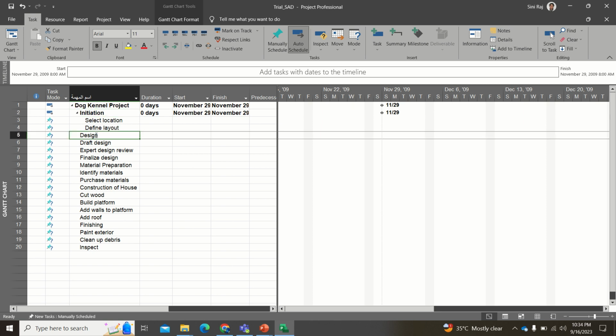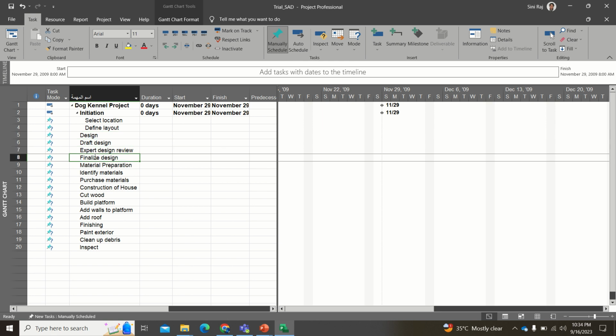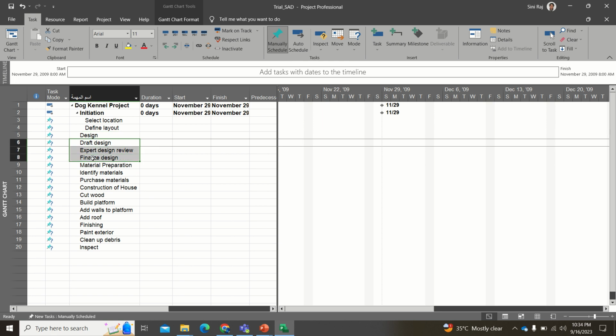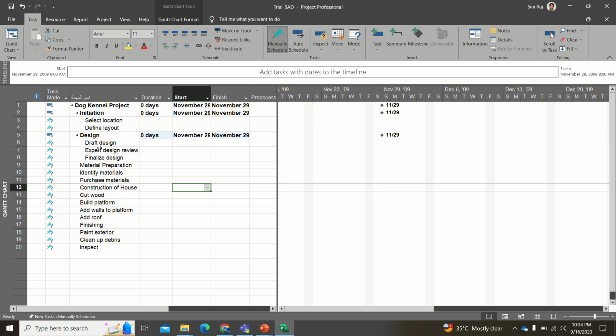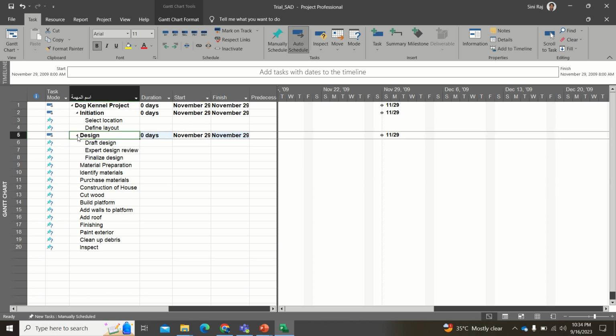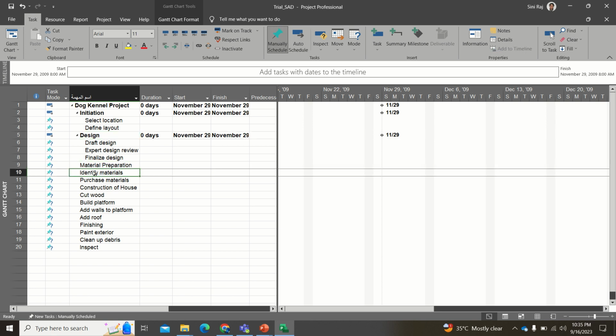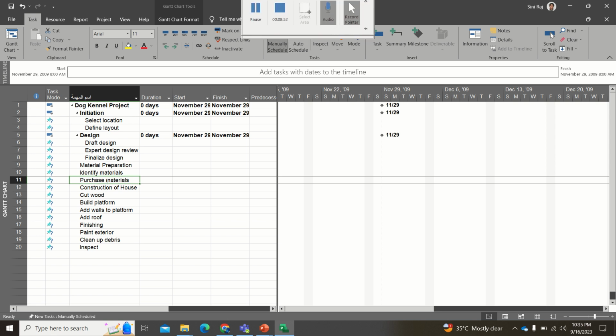Now when you look at the design, for the design there are the draft design, expert design review, and finalized design. So these 3 actually come as a subtask of the design. Okay, so you can go to the task and indent, right? So now for the design you have these 3 subtasks, like draft design, expert design review, and this one. And for the material preparation you have identify materials, purchase materials, right? So like that you have to actually arrange it. So let me arrange it and show you.